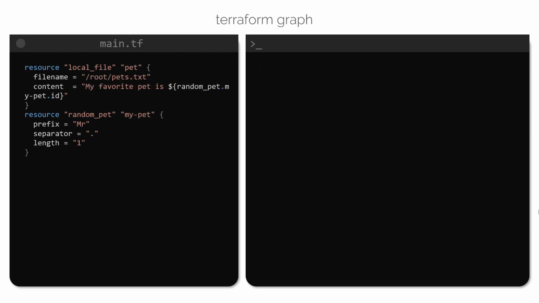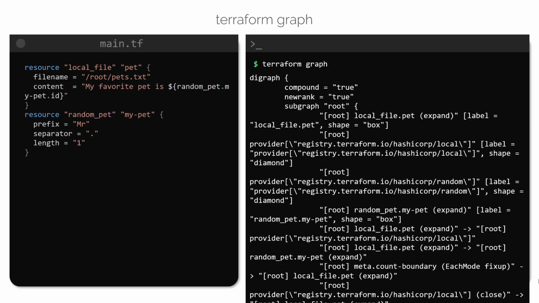The Terraform graph command is used to create a visual representation of the dependencies in a Terraform configuration or an execution plan. In this example, the local file in our main.tf file has a dependency on the random pet resource. This command can be run as soon as you have the configuration file ready, even before you have initialized the configuration directory with Terraform in it. Upon running the Terraform graph command, you should see an output like this.